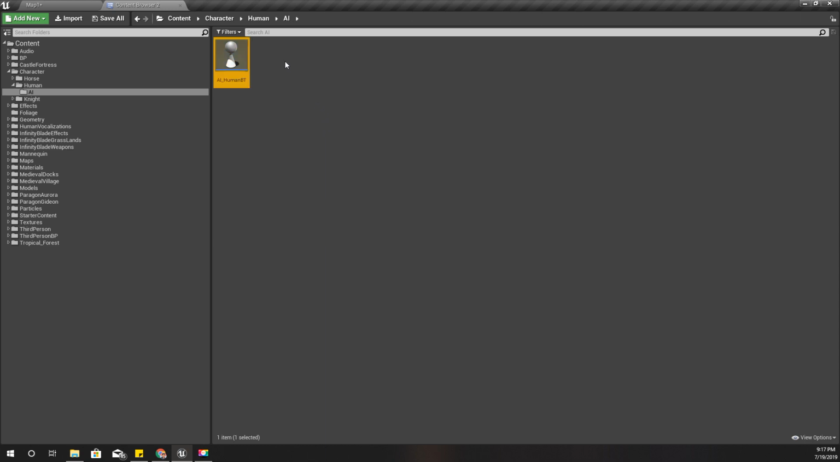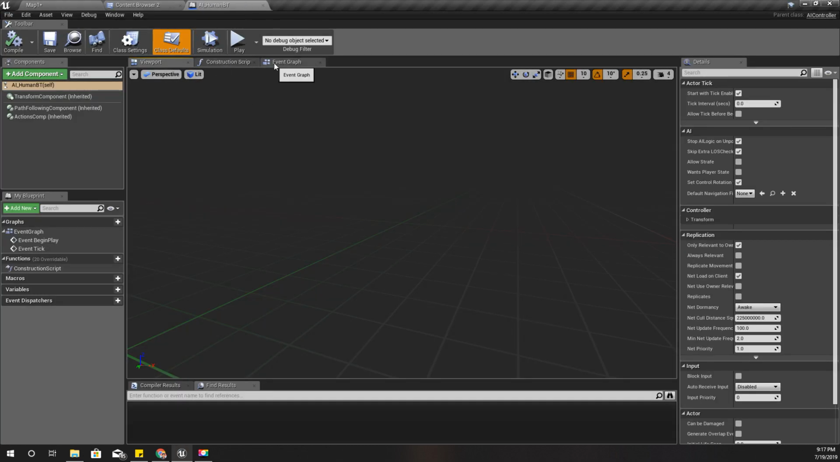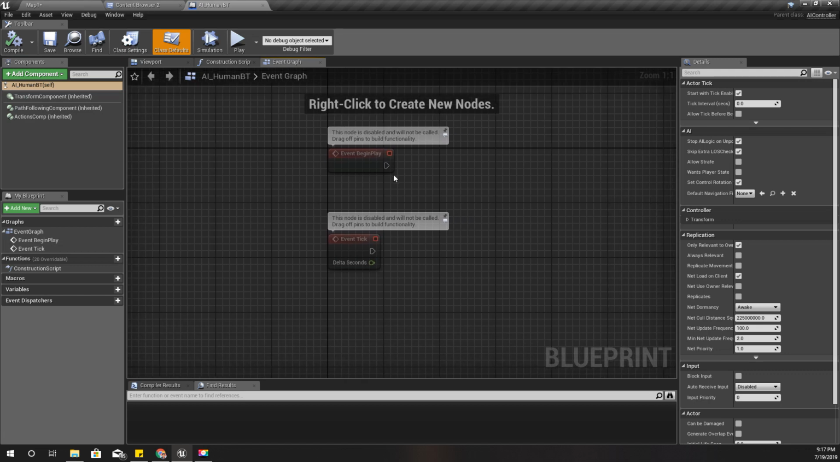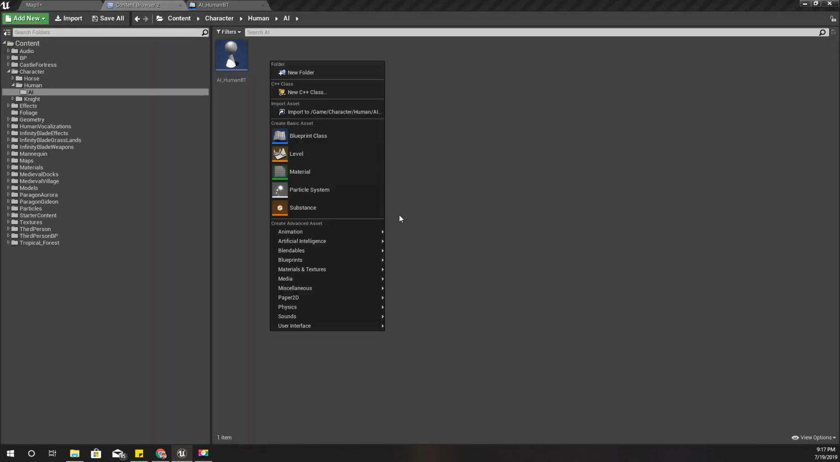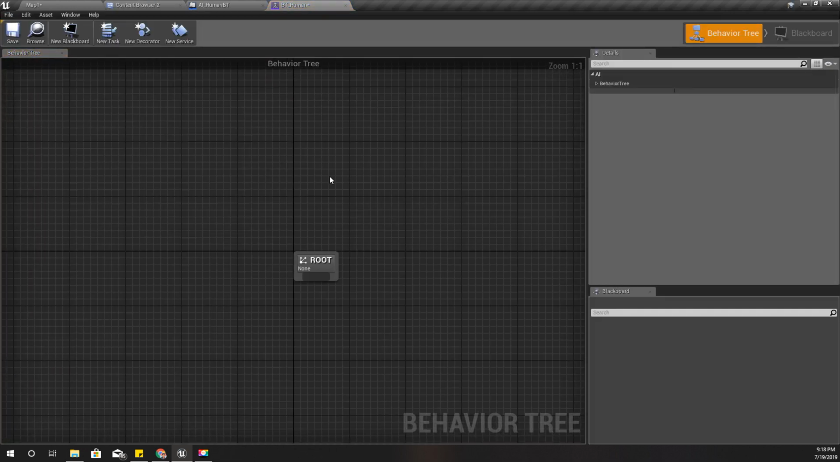Okay, so this is the AI controller. Here we don't have anything yet. So now we need to define two things to set up behavior trees. One is behavior tree and the other one is blackboard. So this is behavior tree. I'll call this one PT human. So this is the behavior tree, the so-called behavior tree.